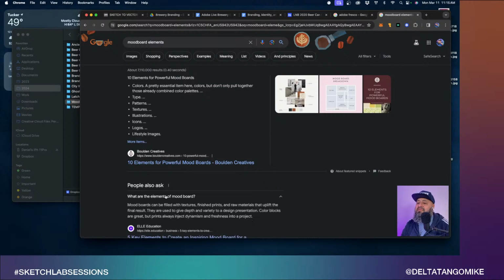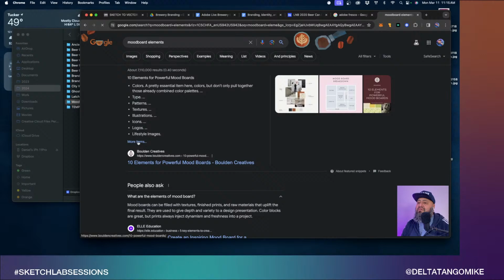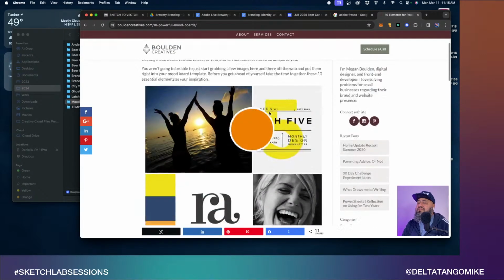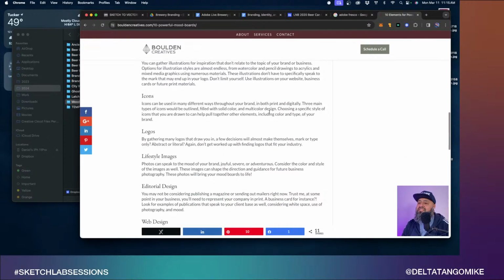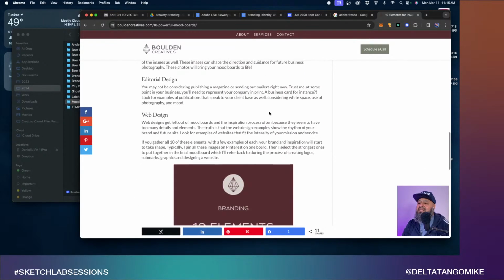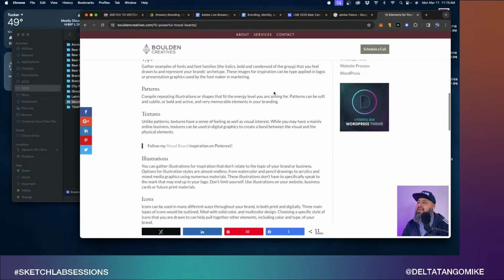Okay, let me see, what does this say? 5 key elements. All right, let's go with this one. Oh, there's some images right there. All right, so 10 elements: type, patterns, textures, illustrations, icons, logos, lifestyle images, editorial design, and web design. Oh, that's pretty good. That's all right.